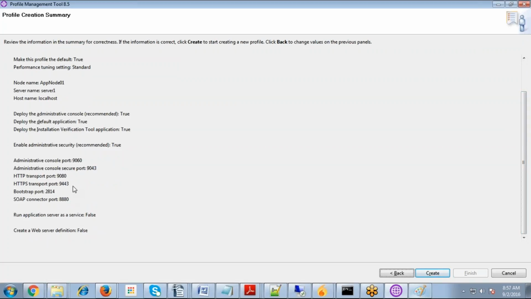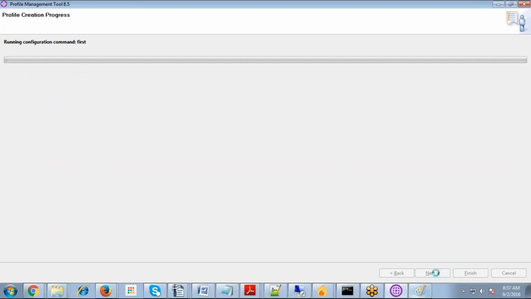So what are the ports we have used? Most of the ports, as I told you, are 9063, 9040 and the connector port. These three we are going to deal with mostly. Bootstrap port and these things are not that necessary. So I have unchecked the application service as Windows services, set to false, and create web services. When you click on create, it will create the profile. It will take about 10 minutes.